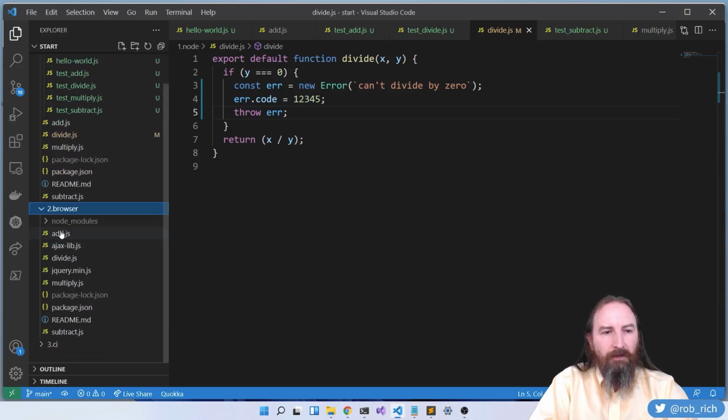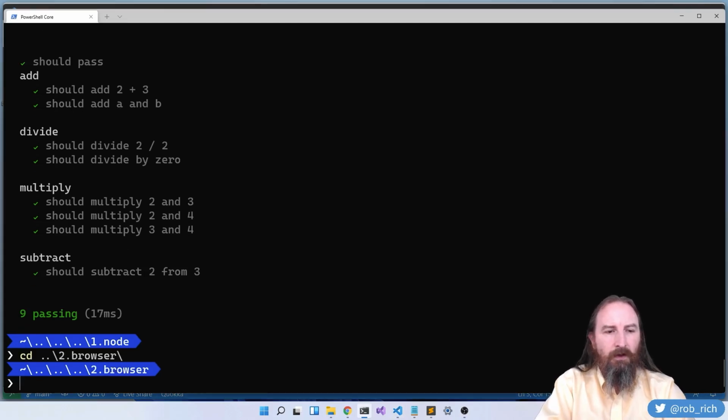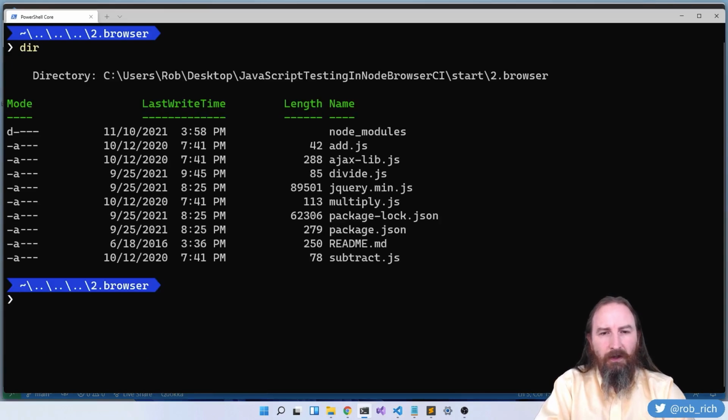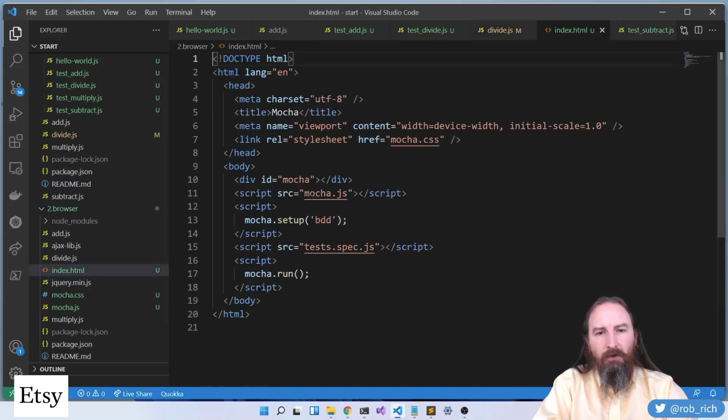Well, the cool part here is that we can just say mocha init. Nope, npx mocha init, and I'll give it a folder, and we're ready to go. Now that we've done this init, it's going to spit out a few files. We have this index.html that will call into Mocha and call into our tests.